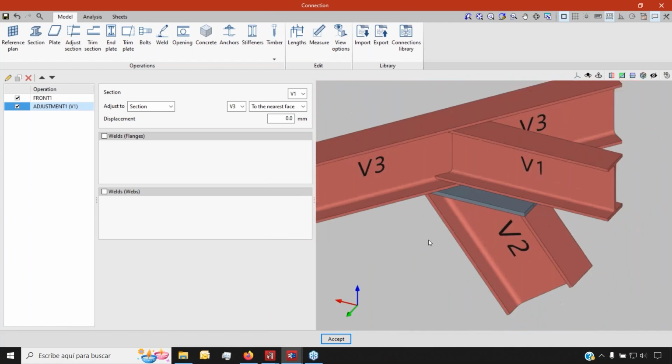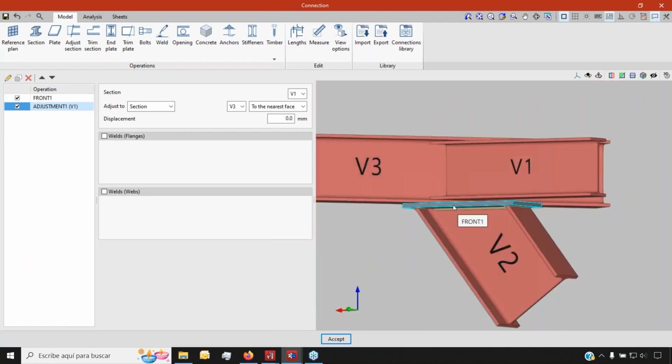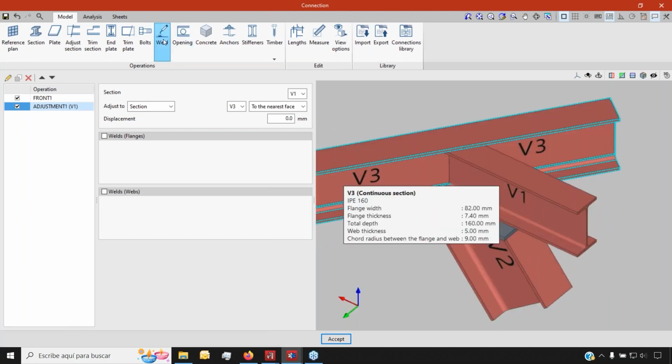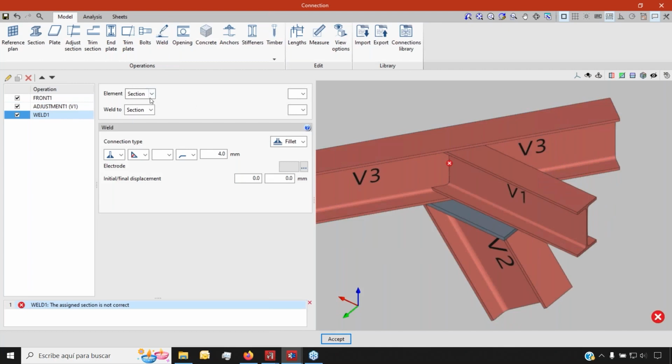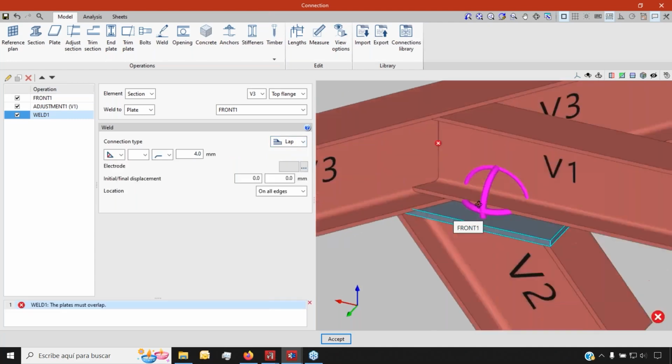The next step would be, for example, welding section V3 to section V2 through the front plate. So let's add that weld as well. And we are going to weld section V3 to plate front 1. And in this case, it's going to be a lap weld, as you can see.